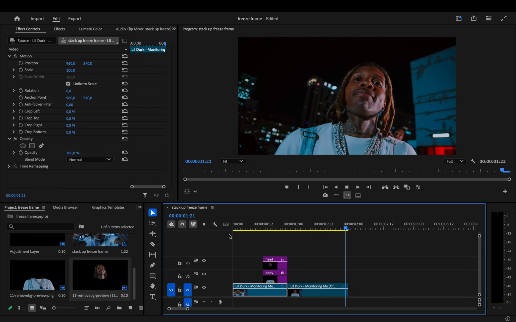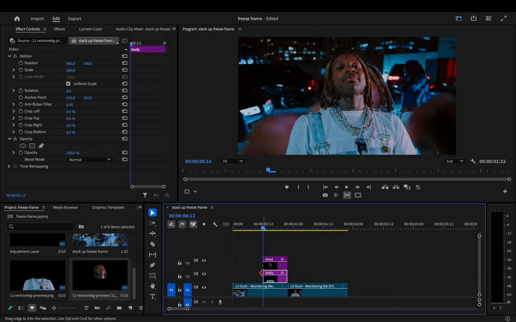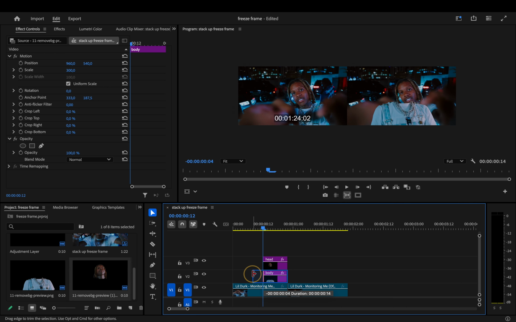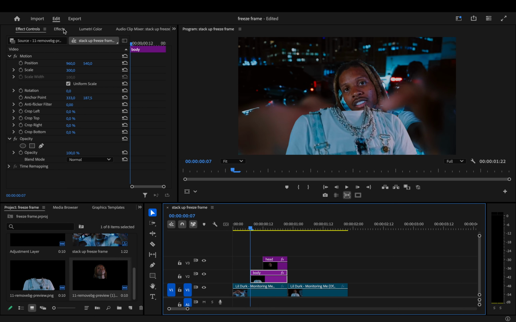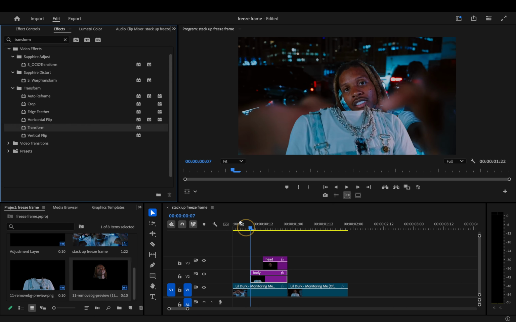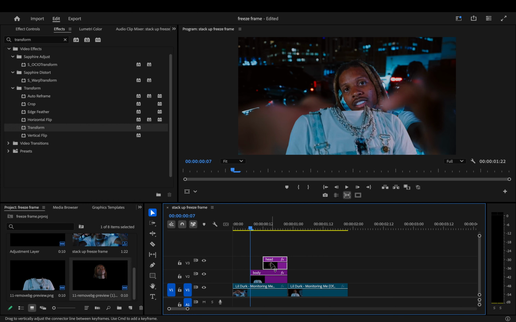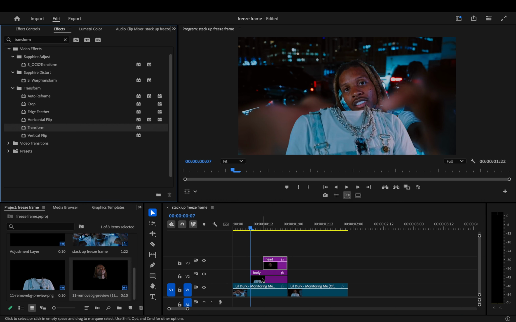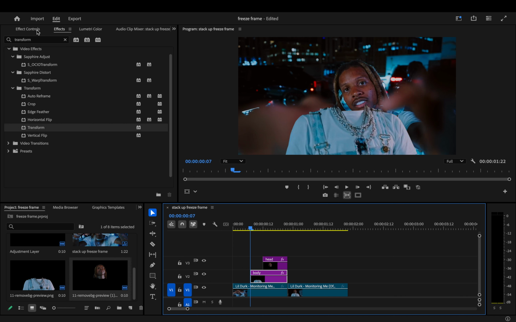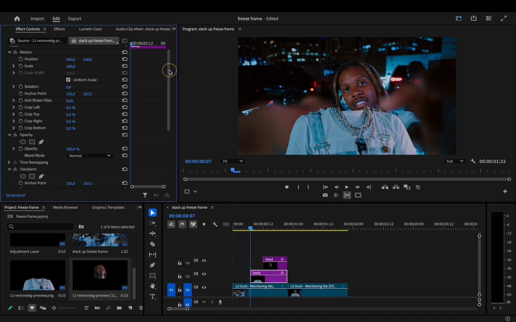The head and body objects are each 10 frames long, but we'll extend the adjustment layer with the body to 15 frames. Now, let's move to the Effects panel and select Transform. Apply it to both the body and head objects. Next, click on the body object and go to the Effect Controls panel.